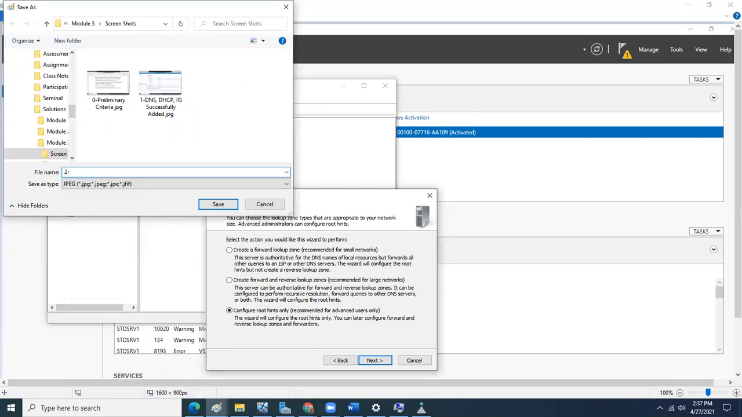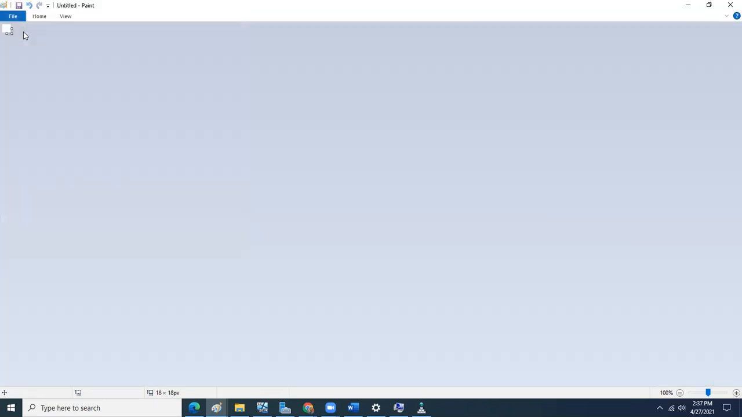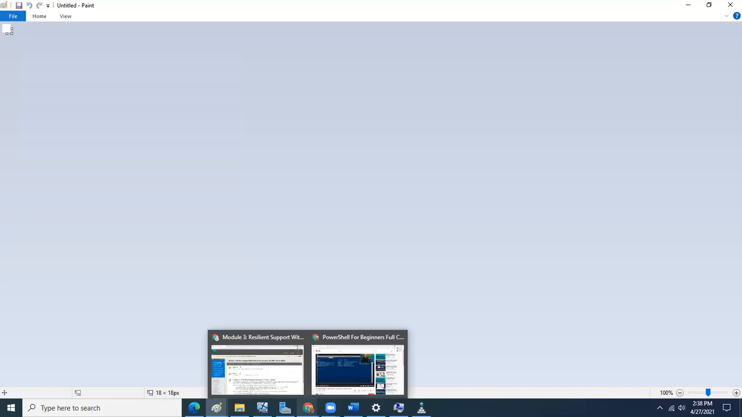So my second artifact for the second point out of 10 points, I'm going to say DNS config 1, showing reverse lookup and root hints. Any questions? None so far. All right.